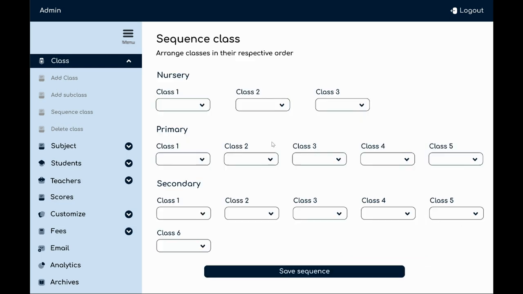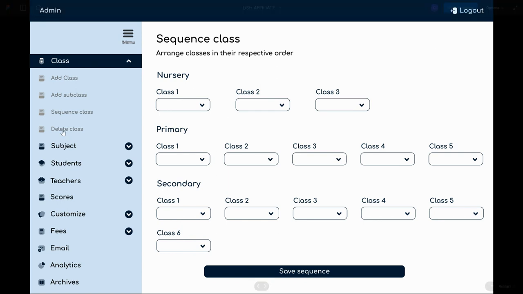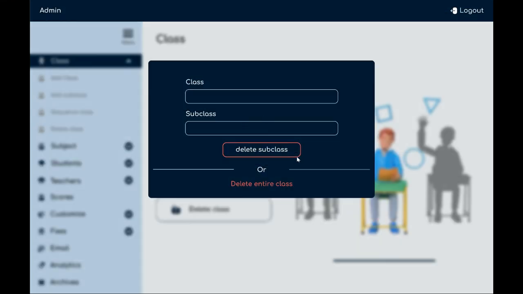Sequence class: basically, what's the order for promotion in your school? Is it moving from Just One to Just Two? Basically, these are basic structures that you give to the software so that the software knows how to promote kids in the school. So that is about it. Let's go to delete class. Basically, let's say we entered an unwanted class that we need to take out. So we can easily take it out from there.